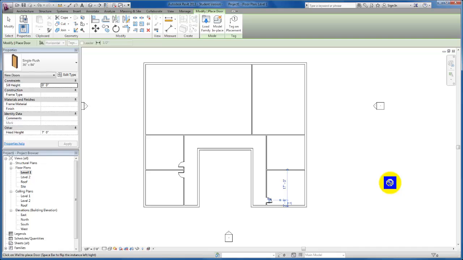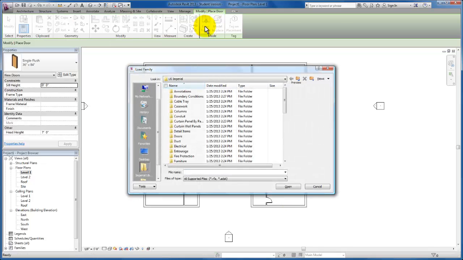Now for the exterior wall, we're going to need to add double doors in order to accomplish the intent of our design. For this, we're going to need to come up here to load family on the contextual ribbon while we're still in that door command. It's important that you remain in this door command. If not, you'll have to go back to it. I'm going to click on load family.